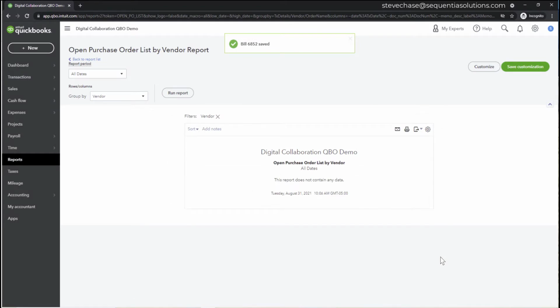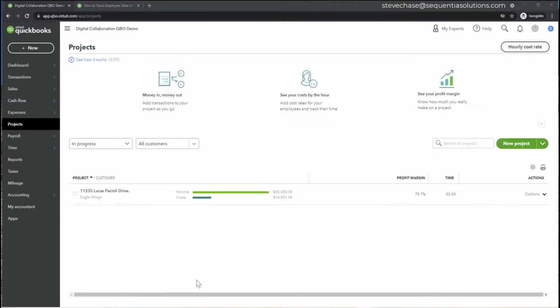All right, so that purchase order is now closed, so it's no longer open. Remember, this was the open purchase order list that we were running. Closed. It's good to go here. I want to talk about how to track time with your projects.